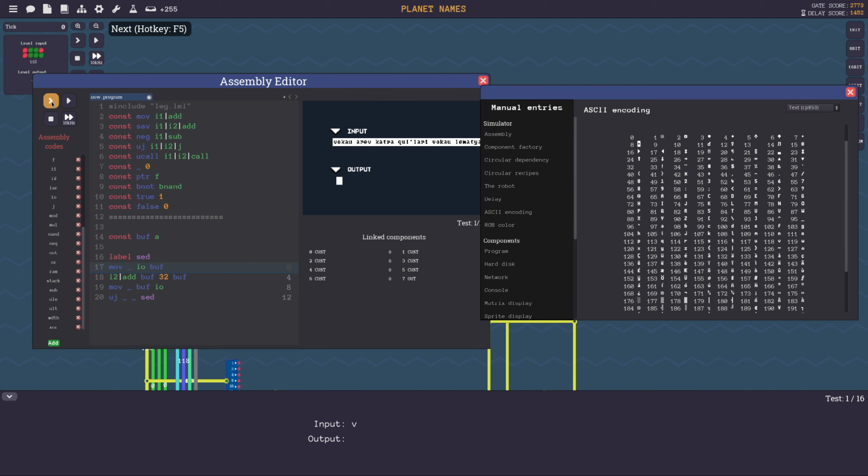Input V. So I load it. Why is it 118? Oh no, that's correct. Yeah, V is 118. And then 118 plus 32 is gonna be 150. Oof, I may have... Oh, sorry, I need to subtract. Okay, subtract 32. Yeah, V. Now we're gonna be outputting a capital V. Okay.